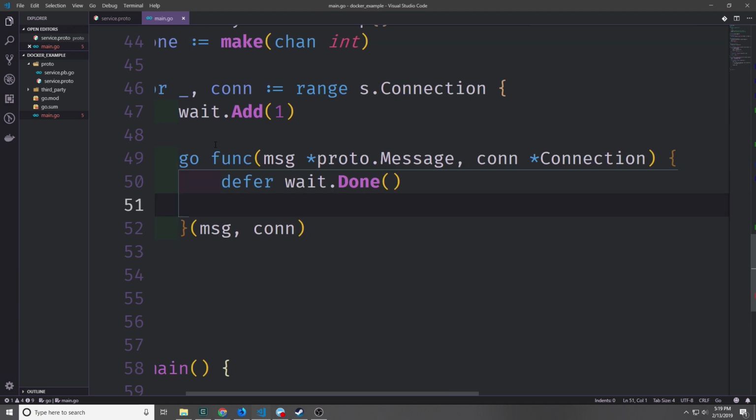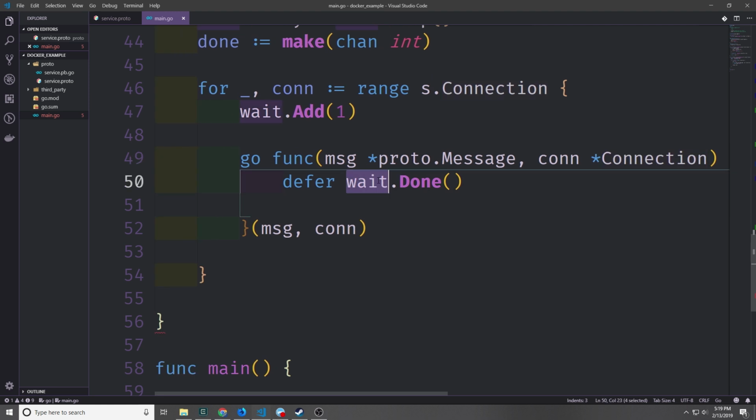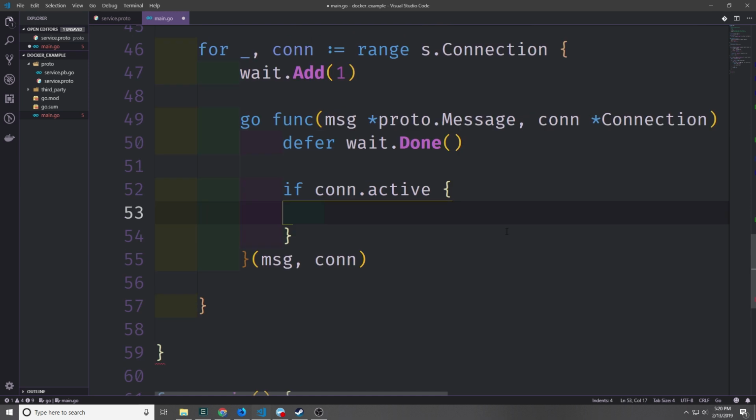These Go routines will execute an anonymous function that takes in the proto message type and a pointer to the connection itself, and the first line will defer the wait group is done, meaning when the Go routine is finished running, the wait group will be decremented. In this function, we're essentially going to be passing the messages back to the client.